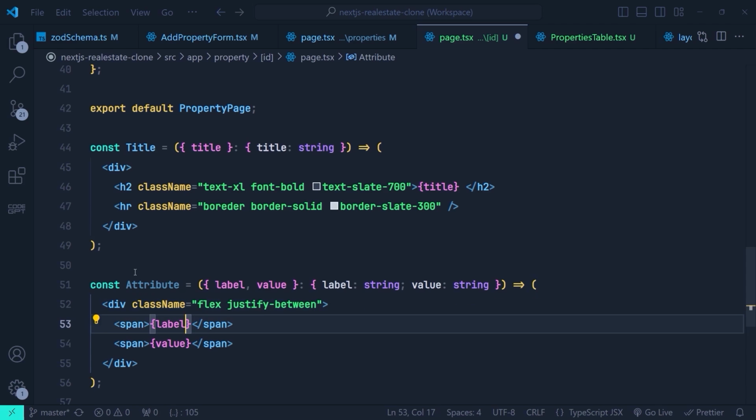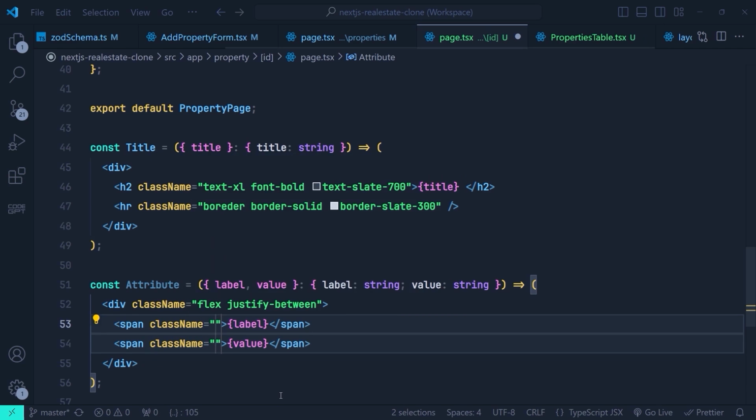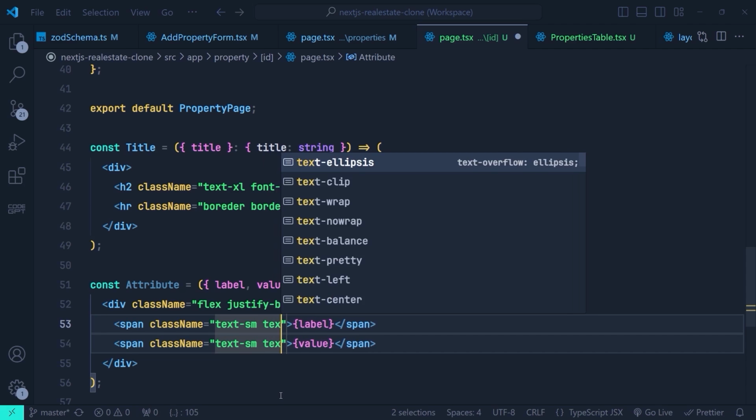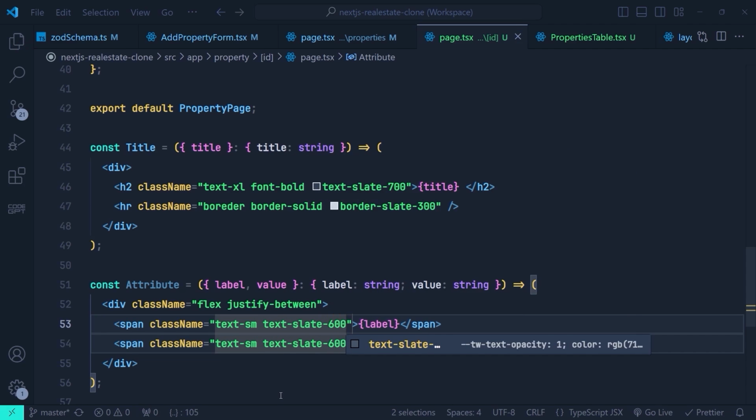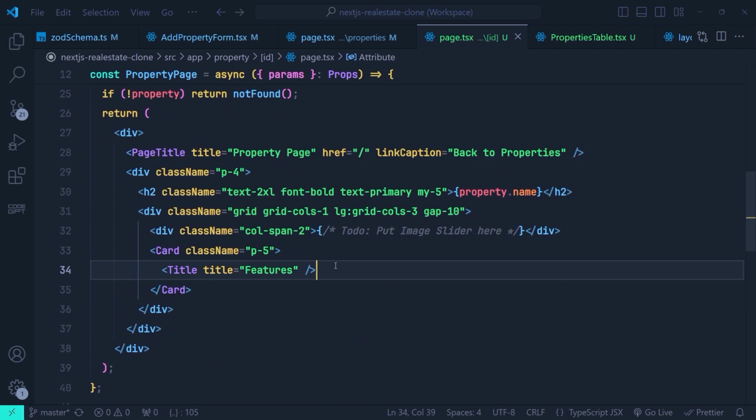And now let's put a class name for these two spans. Let's have multiple cursors here. And now we can simultaneously put the class name for the two span elements. We're going to have text-sm for the text size and text-slate-600 for the color. So let's save this, and now we can go back to the info panel, and after the features title, we're going to put our attributes.